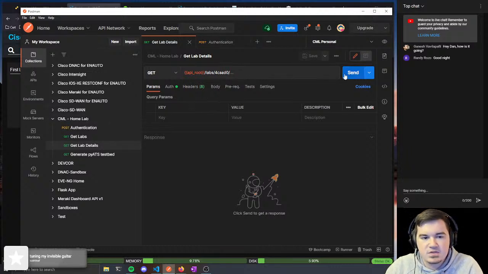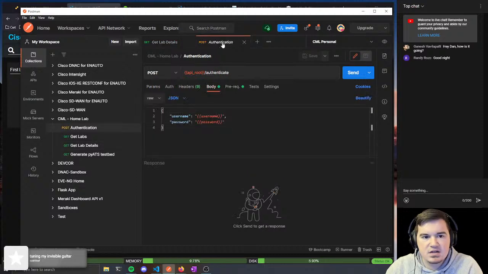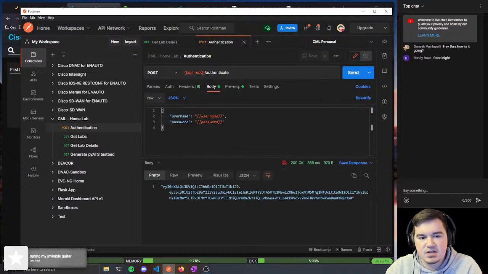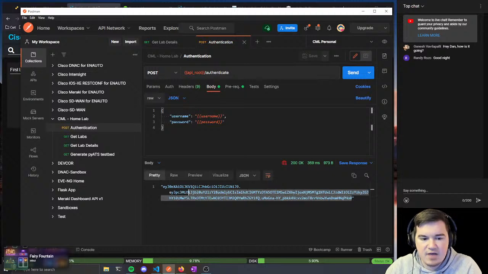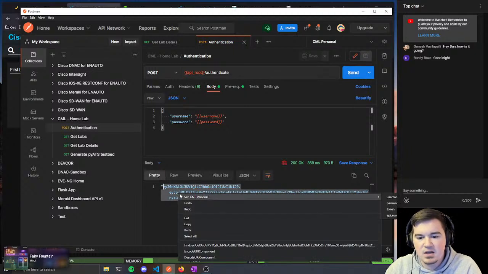Okay, so first let's get authenticated. If you remember from last time, it's just /authenticate. Put in the username and password in the body, and here we go. So we have our bearer token. This is one way to authenticate to an API.